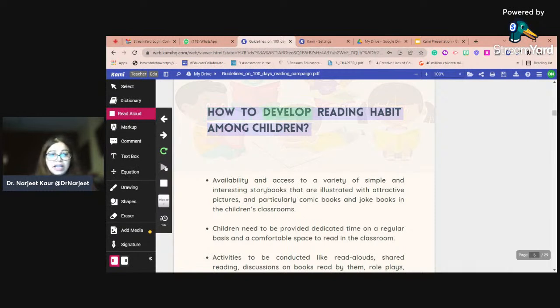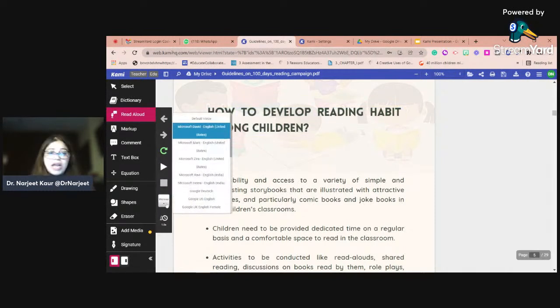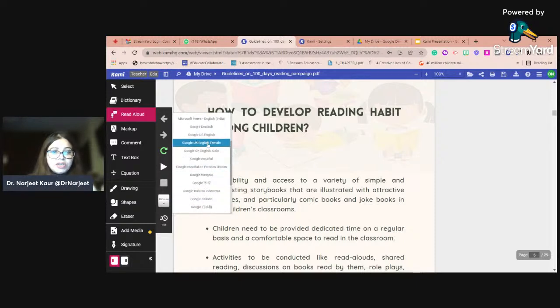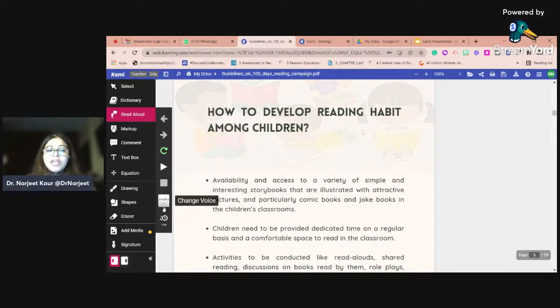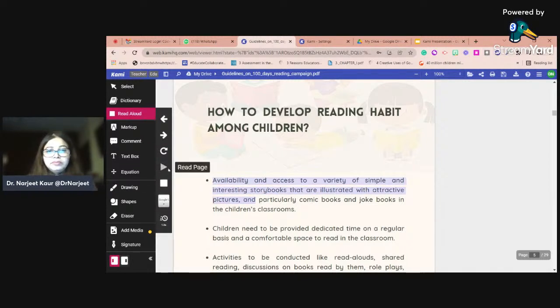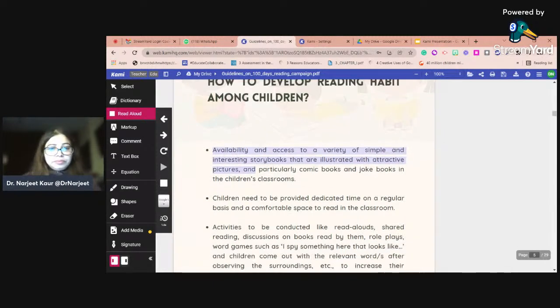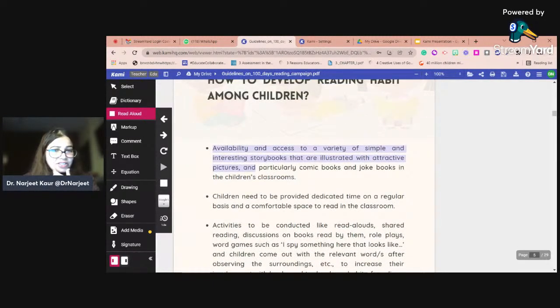So this is play and stop. Now with this, you also get a chance to change the voice. So this was US English, or if you want a US English female, you can change the voice of who is going to read this document for you or for your children. So let's see how it works. Availability and access to a variety of simple and interesting storybooks. So you see, the voice has changed.